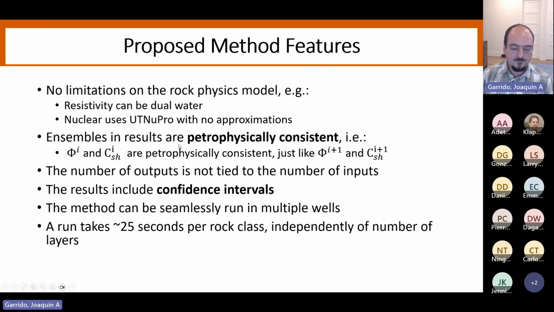The ensembles are petrophysically consistent, so all the results that you see are consistent across each other, meaning that within that set of solutions, there is a shale concentration that corresponds to a porosity for every single case. This is important more in the back end, but it is very important. The number of outputs is not tied to the number of inputs. Some other programs require you to have as many inputs as outputs. In this case, we could have just removed the inputs and gotten a different result. The results always include confidence intervals, which I think is very specific to us.